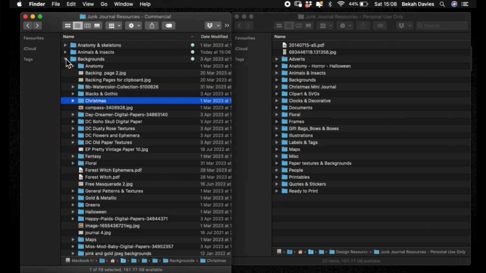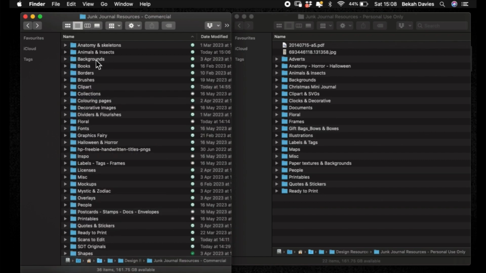If there's stuff that can be a bit tricky to categorise, you can also use tags. So you can create your own tag system on Macs and Windows. So if I wanted to have a tag that was vintage, I can just type vintage and it would show me everything that is tagged as being vintage, and I can just pick and choose what I want. So that's another way of keeping it organised, is to use tags. So yeah, I have one for backgrounds there.